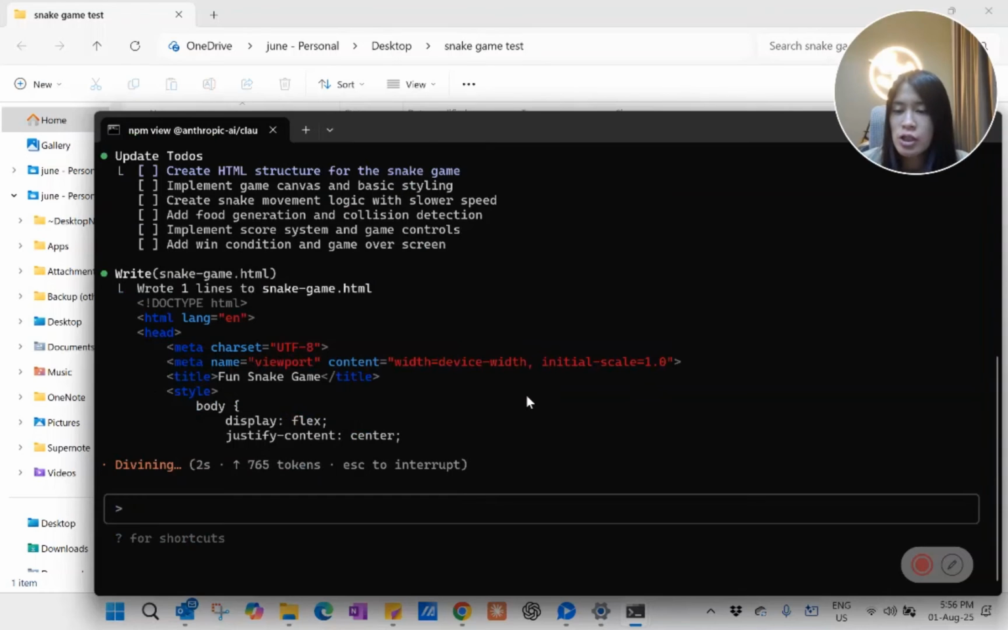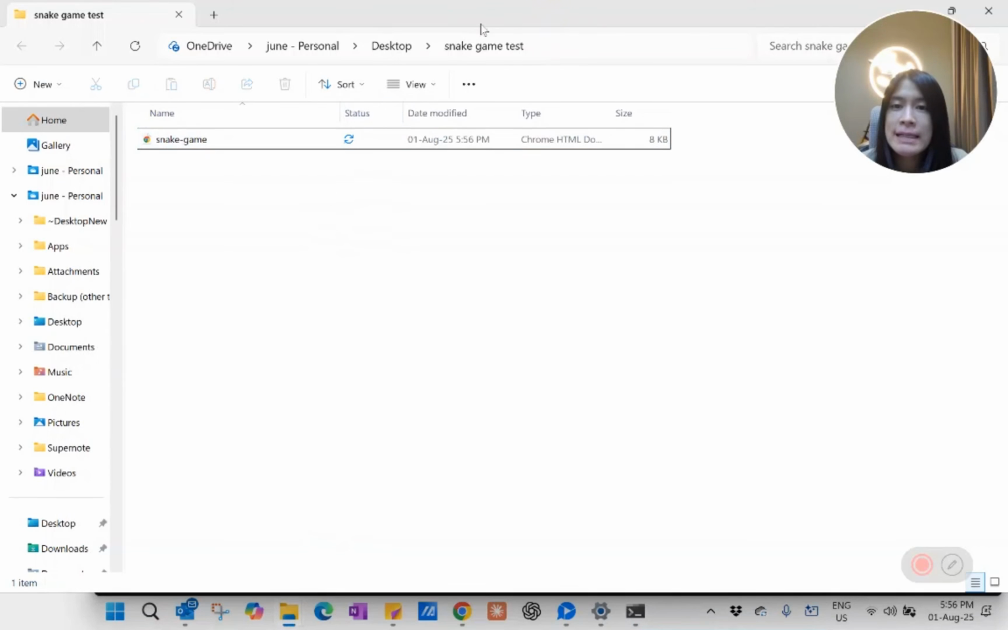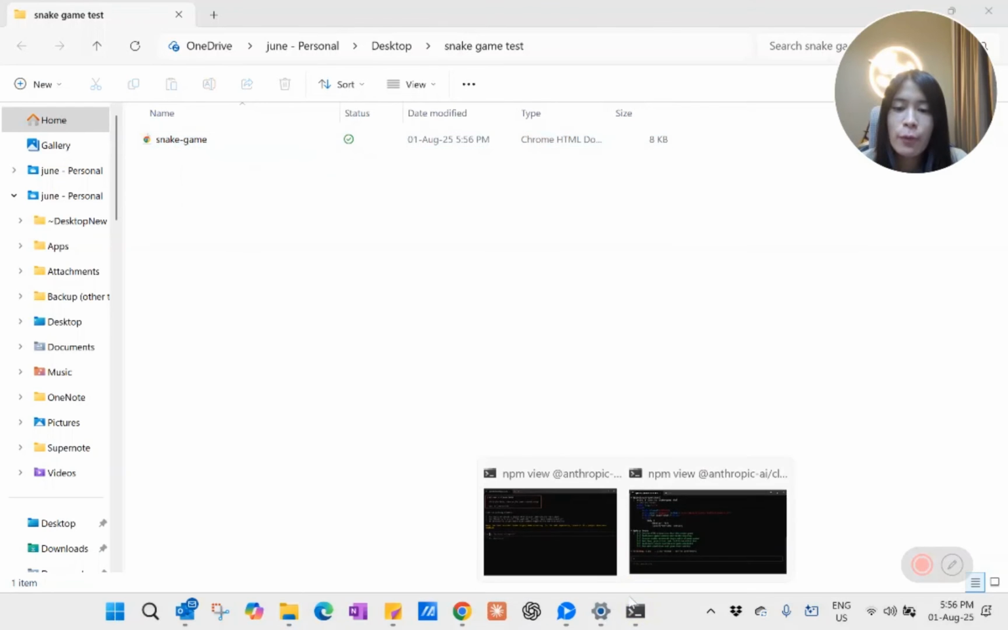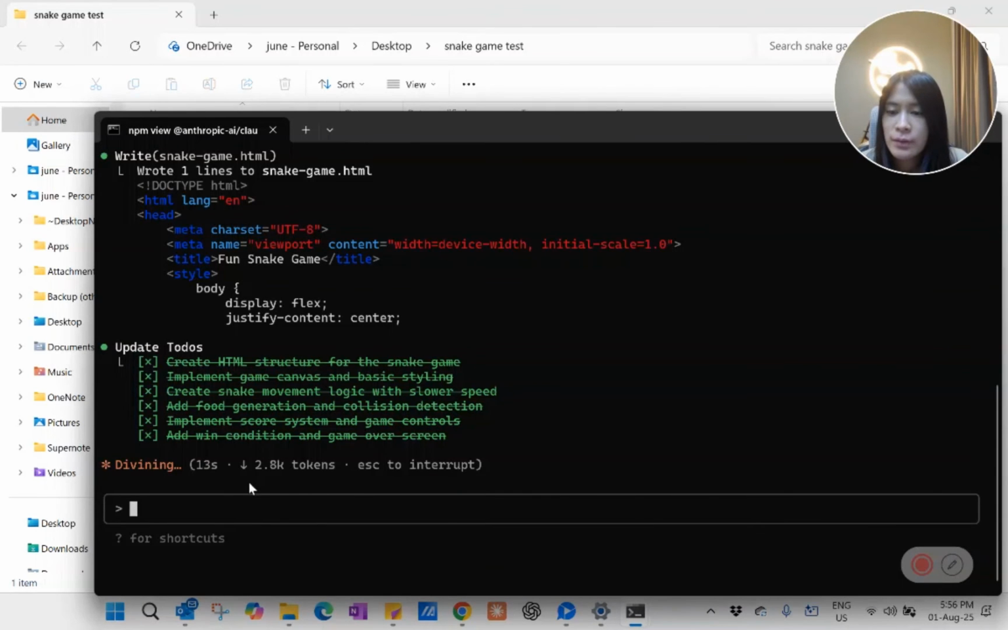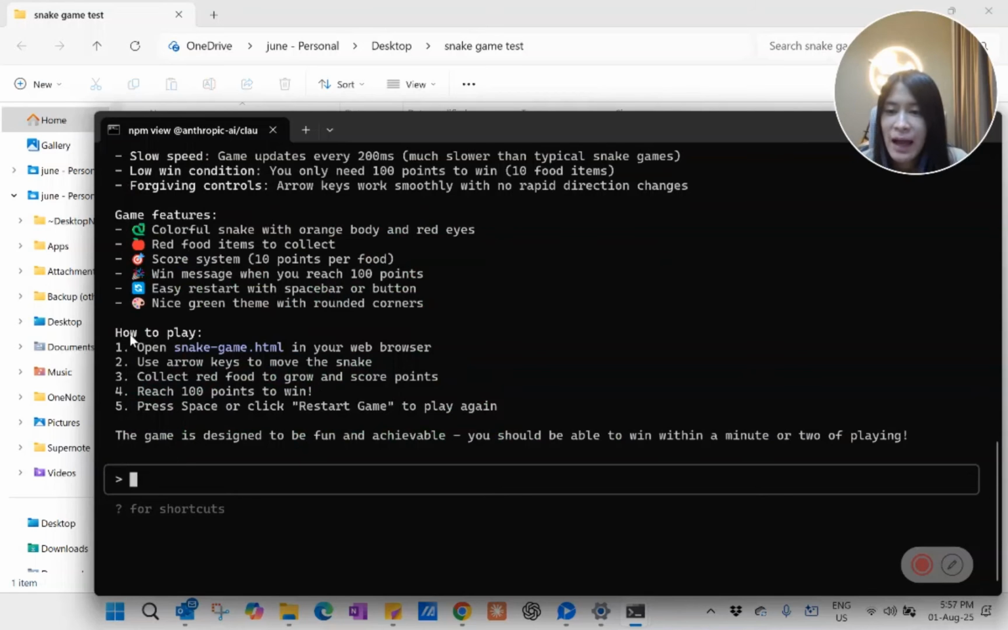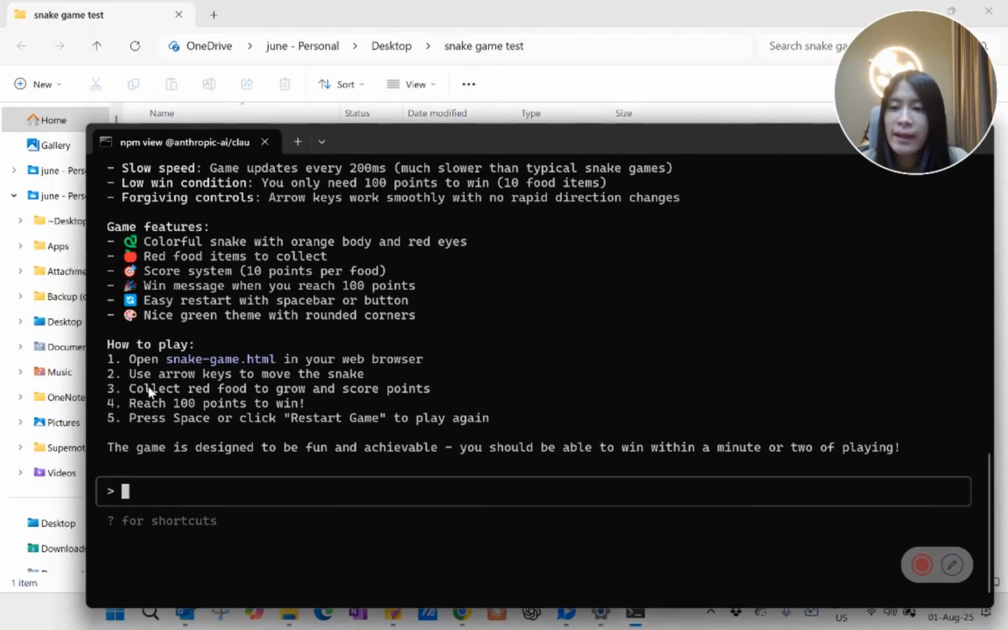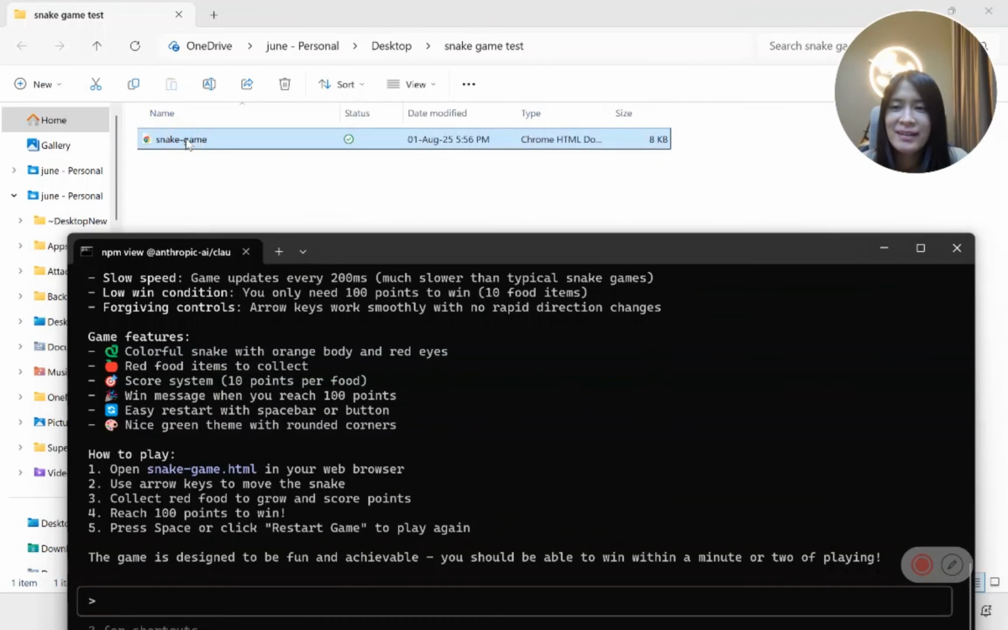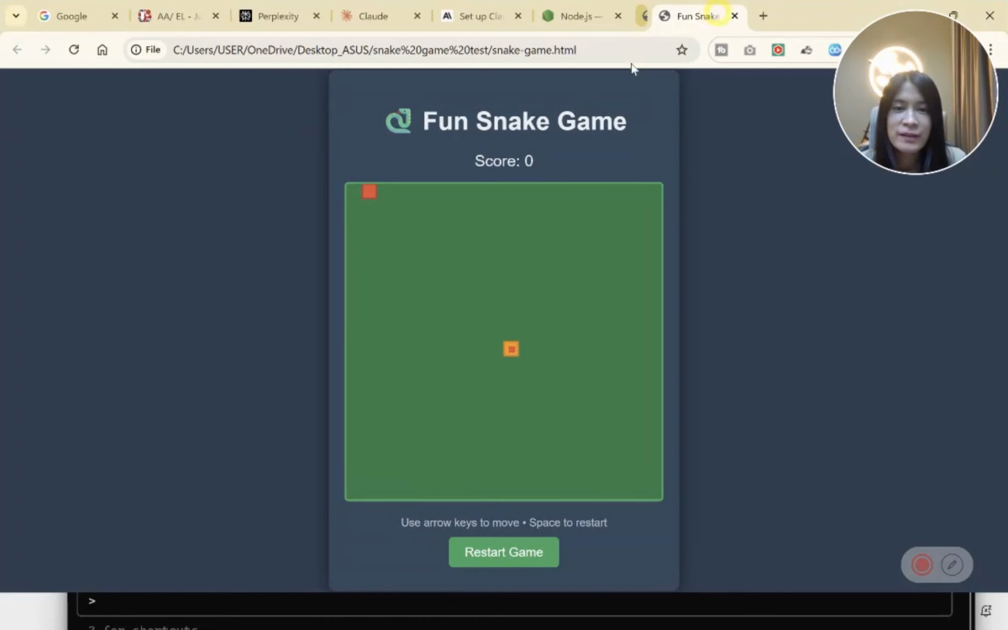Right now it's creating the snake game for me. As you can see, this is my folder, and it has already created this HTML file for me. It also teaches you how to play and how to win. It asks me to open my snake game HTML in my web browser, then use the arrow keys to move the snake and collect the red food to grow and score points. So this is what you're going to do. Just click that. Okay, this is the fun game, and I can move around.